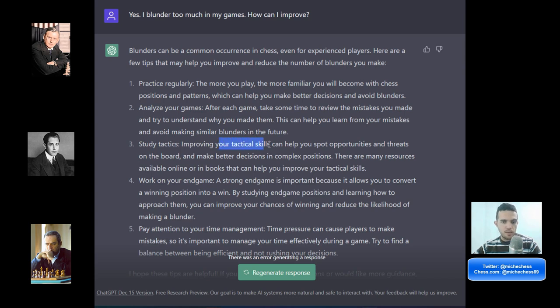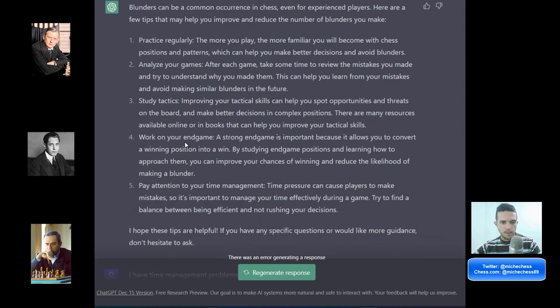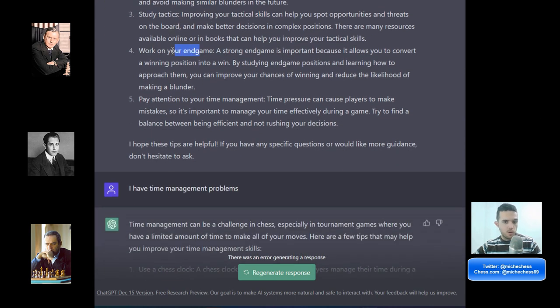Study tactics. Improving your tactical skills can help you spot opportunities and threats on the board. Of course, if you see more tactics, you can take advantage of your opponent's mistakes much more, and at the same time, you won't miss so many things. So tactics is going to help a lot. And then it said, work on your endgame. A strong endgame is important because it allows you to convert a winning position into a win. And then it said, pay attention to your time management. Time pressure can cause players to make mistakes, so it's important to manage your time effectively during a game.